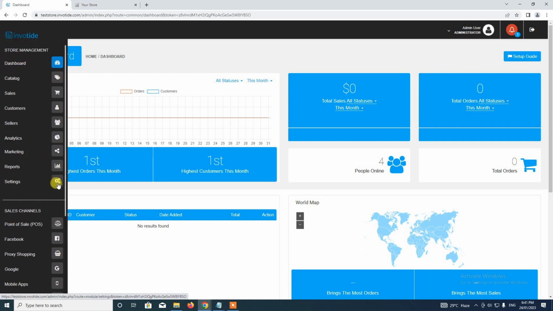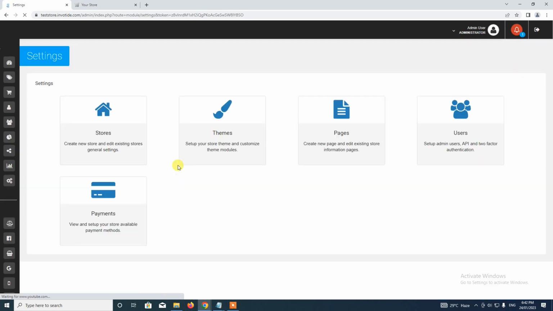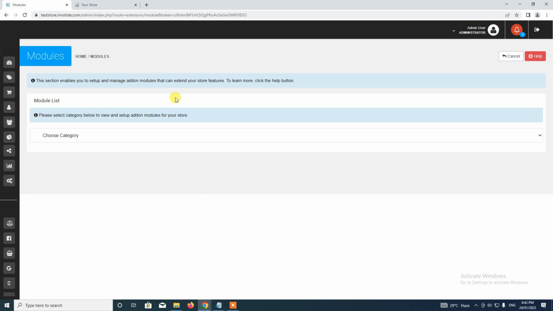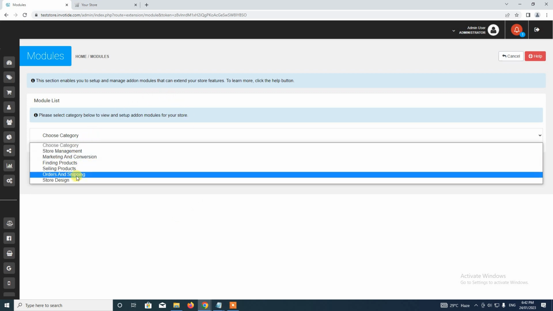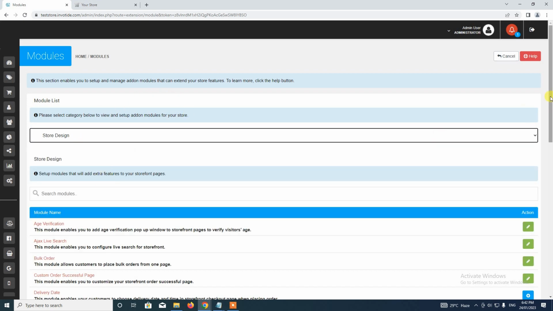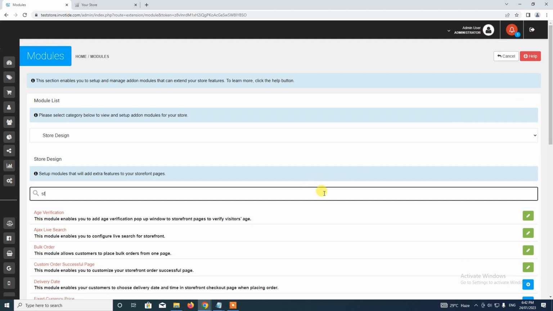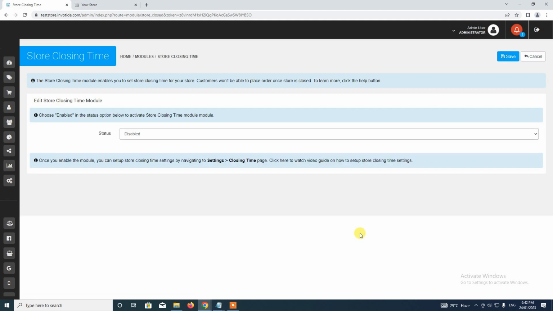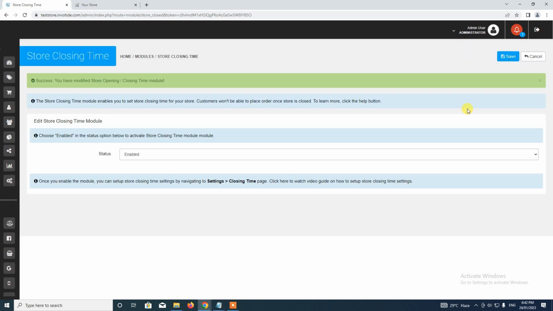So what we'll do now to set up the module is we navigate to the store management section and select settings. In the settings page, we select modules. Here we'll proceed to choose the store design category and then search for the store closing time module. So you can see it here. We go ahead and install and edit it. I click on the edit button.